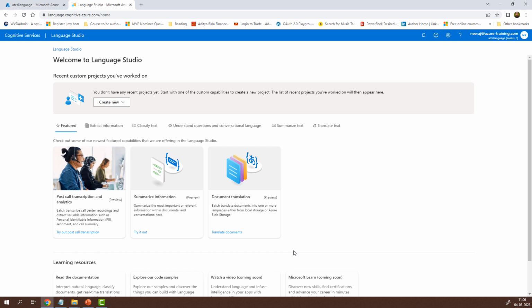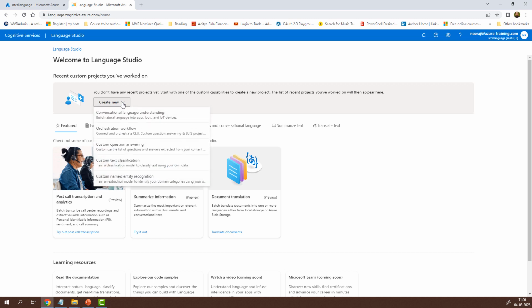Okay, now if you look here, it says recent custom projects you have worked on. For now, there is nothing. What I can do is click on the create new drop down. What we need is the custom question and answering. We can click on this and continue, but there is one other way to create the custom question and answering.